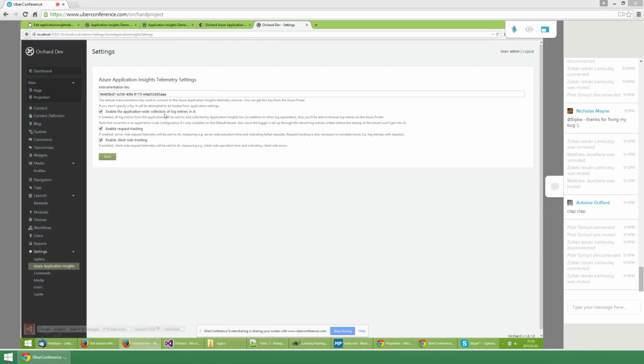Log entries are also collected and sent to Application Insights. So I will also show some examples. You can enable it here. This one is not tenant aware. So this is application-wide, because log entries in Orchard cannot be reliably distinguished between tenants, unfortunately.